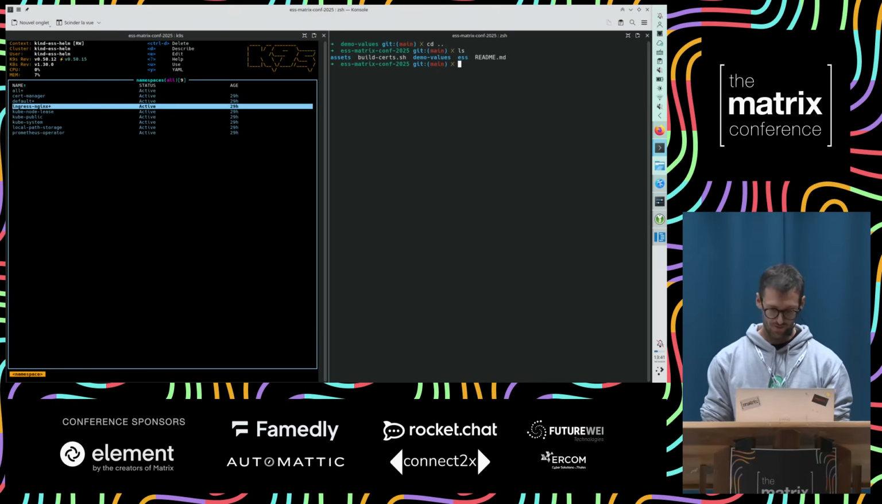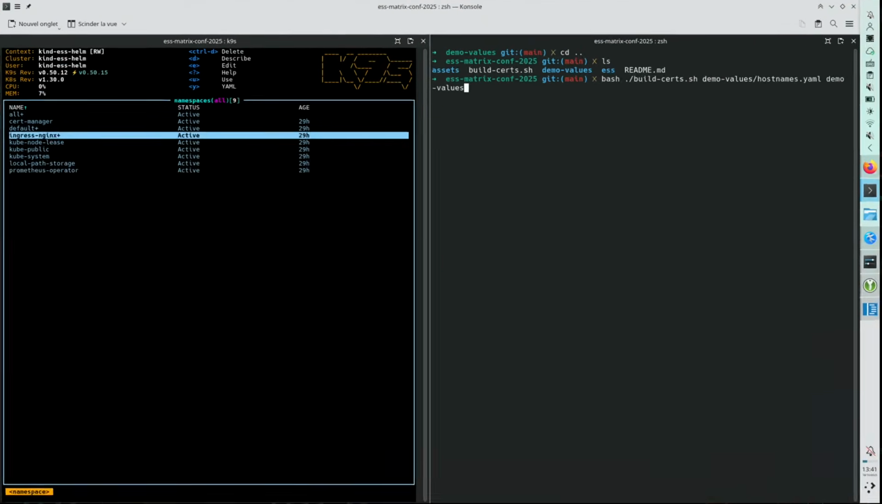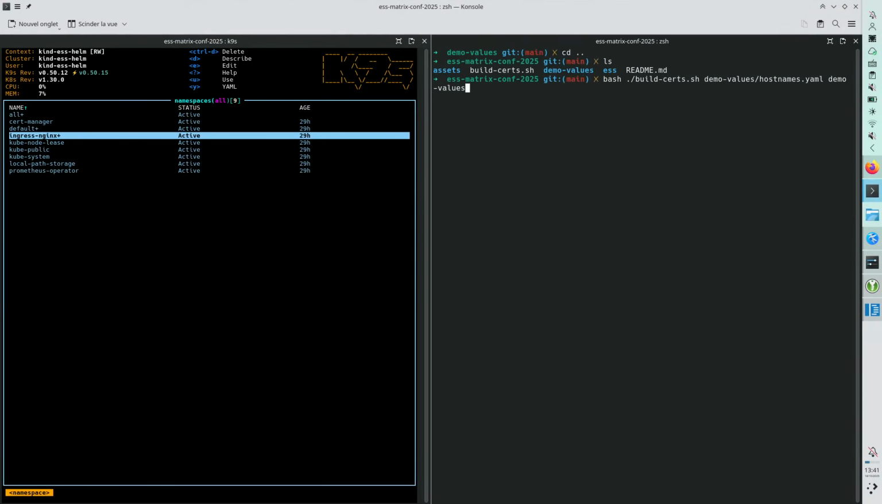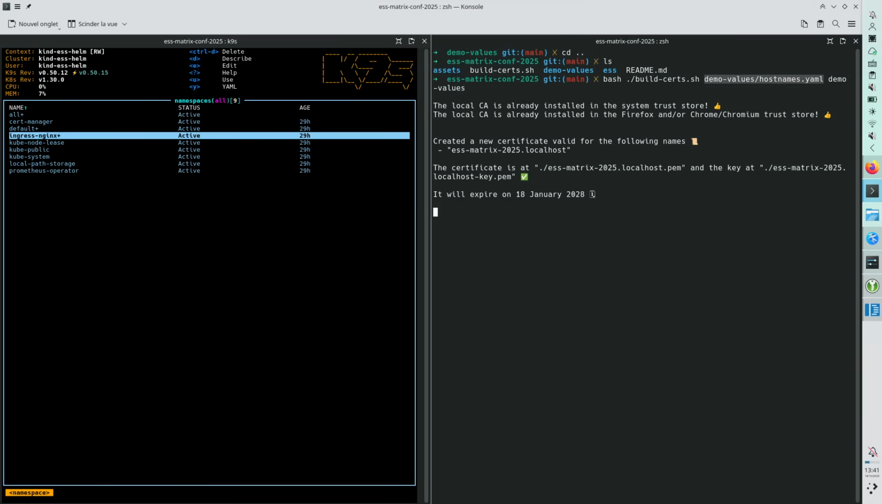So there is this build cert script that I designed just for this demo today. Once you have prepared your hostnames file, you will just run the script. It will prepare the certificates for you. So here I will just run it. I need to... Okay, yeah.